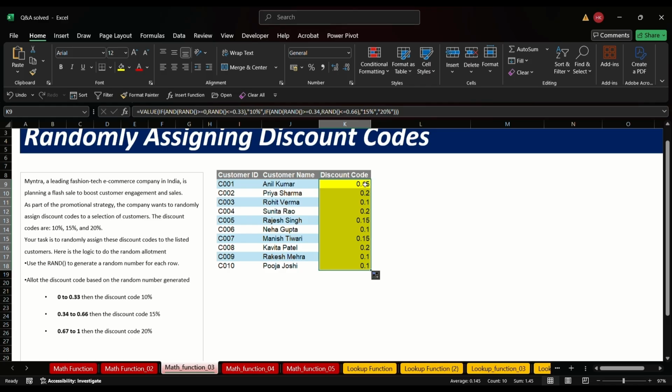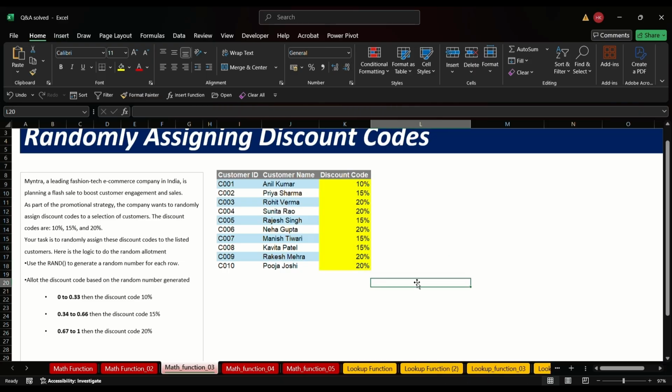But if you don't want it to be in a general format, you can also convert it to a percentage. Just click on percentage and then drag it down. If you don't want the zeros after the decimals, what will you do? Just click on this and click on this and you will get the answers. So basically this is the answer.